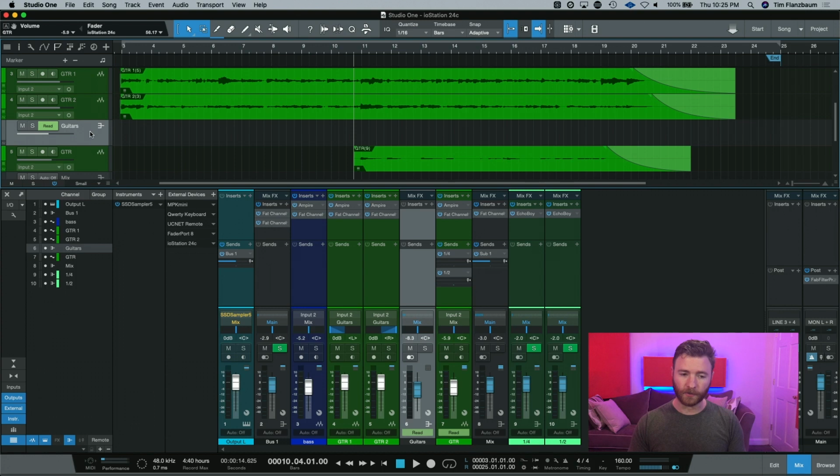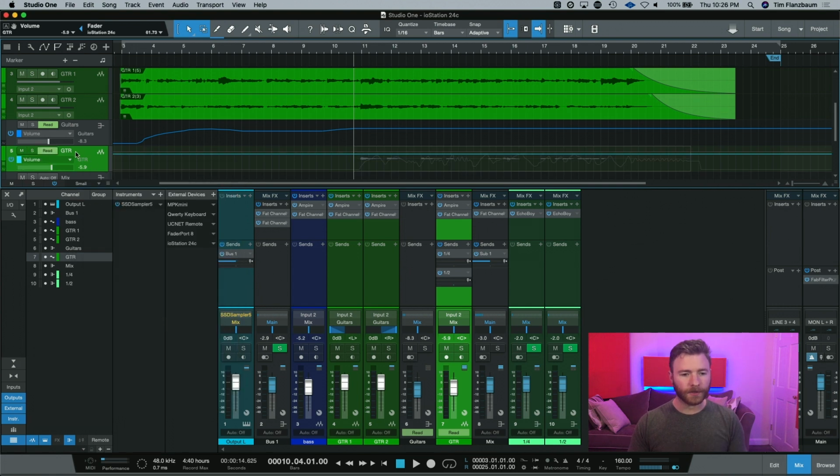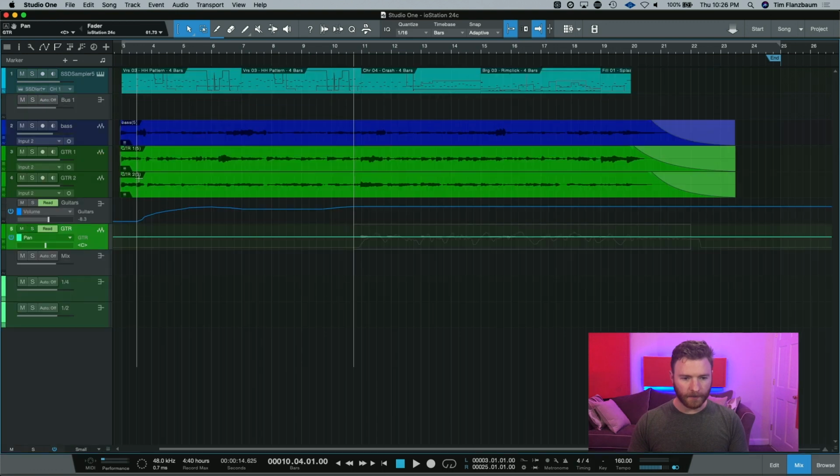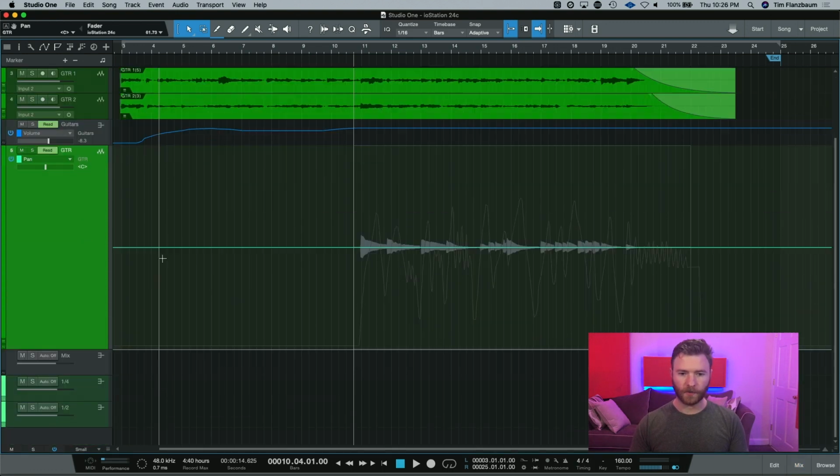My volume automation that we saw before on this bus is gone. If you just want to do one track, you can right click and show hide automation. So let's do that with this solo guitar. And now what I want to do is my pan automation. Let me go ahead and get my mixer out of the way and get this track really big so we can see what we're doing.